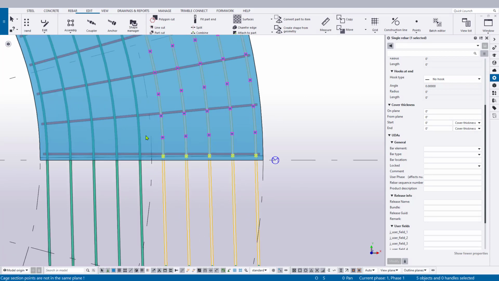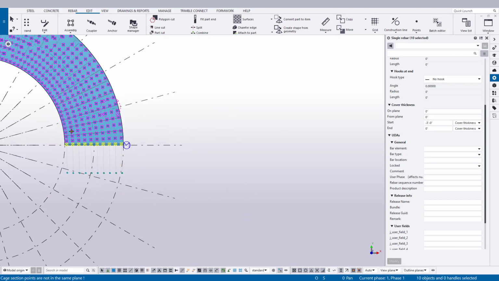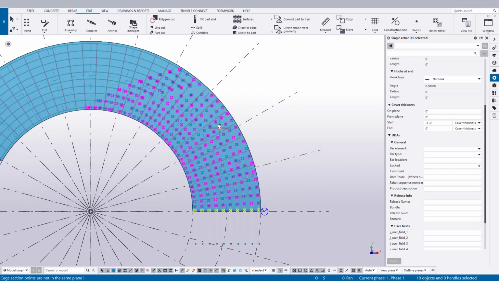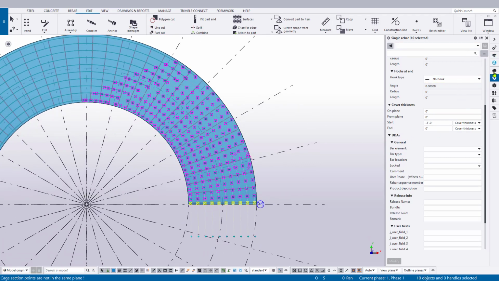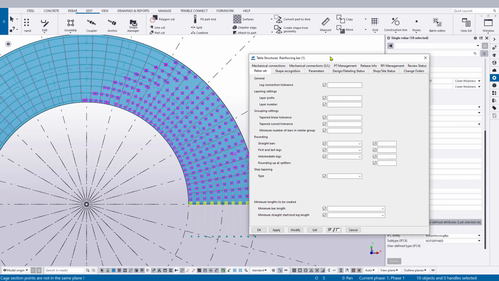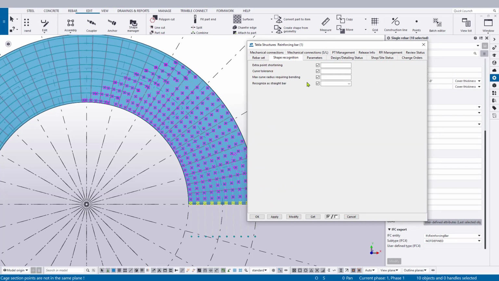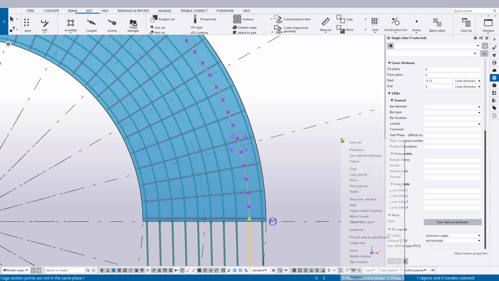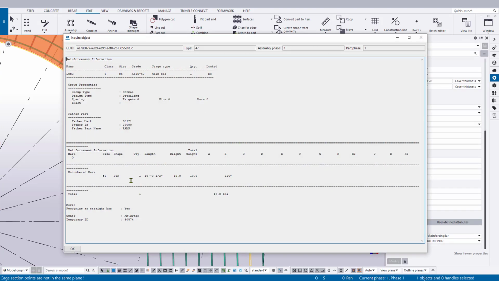You can just select them. We'll just do the first set here, not the actual splice. And we'll come over to the properties pane, and then under user defined attributes, we're going to go to shape recognition. And there's an override here, recognize as straight bar. Select that to yes, hit modify, close the dialog. Now if we just inquire one of these bars, it shows up as straight.